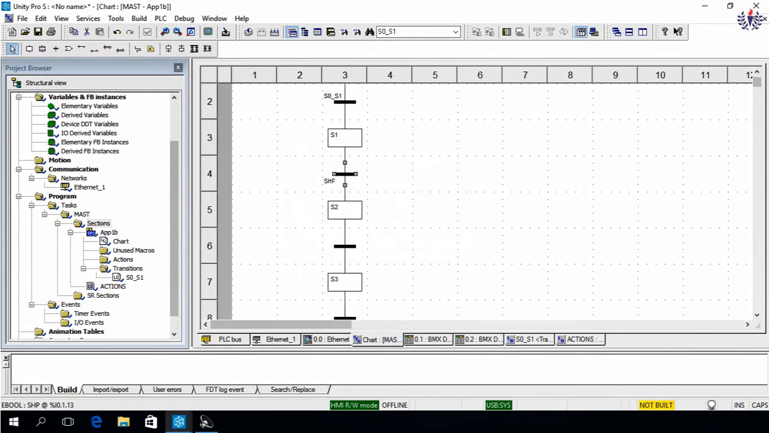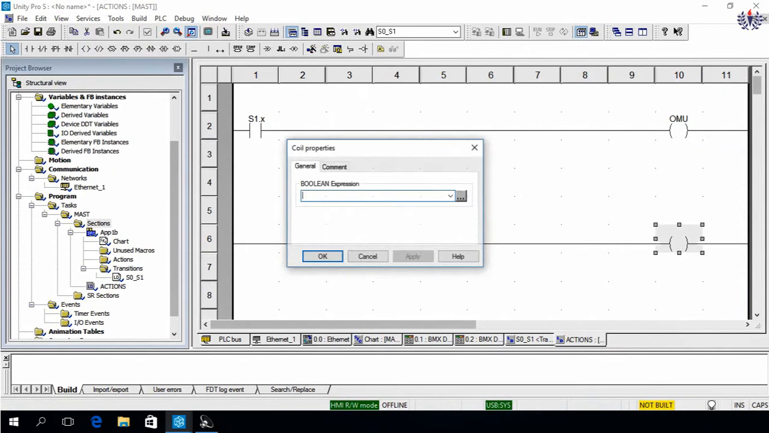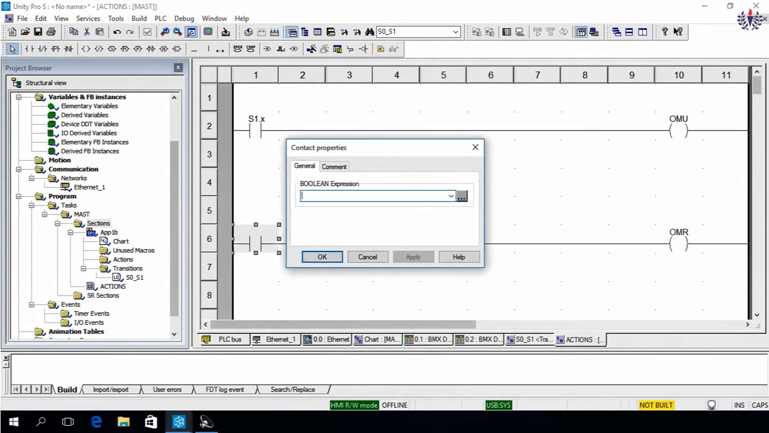In step 2, what is the action plan? We have to move the trolley towards the right. So once again, I'm going to create an output here, that is OMR, because we are moving the slot towards the right. Double clicking it, I'm going to give OMR. Okay, that is done. It is happening in step 3, so I'm going to double click it and give a variable inside structures, that is S3.x.